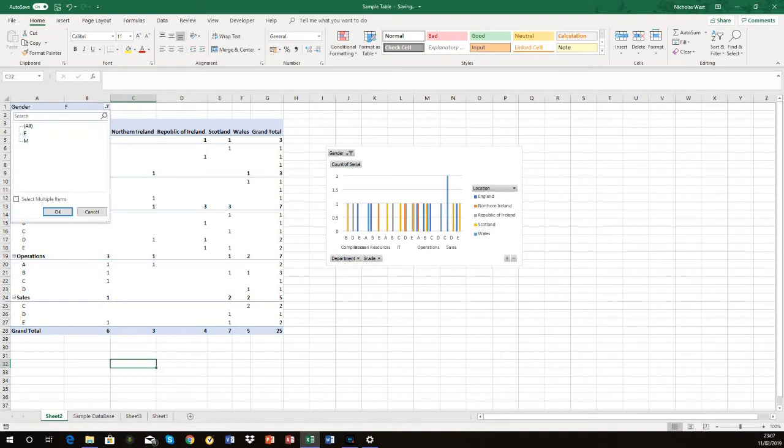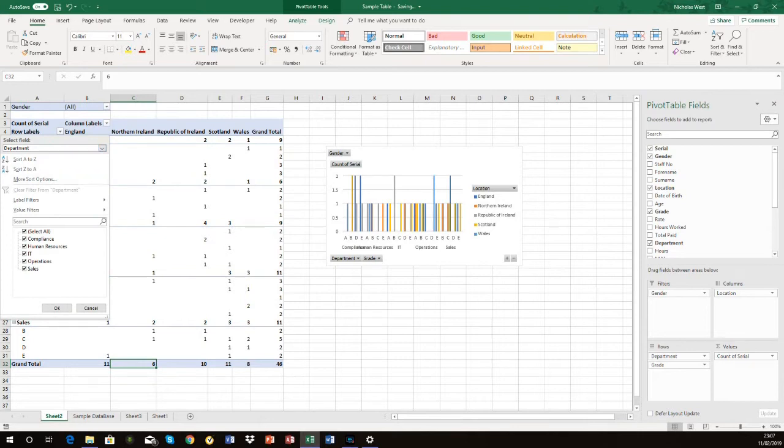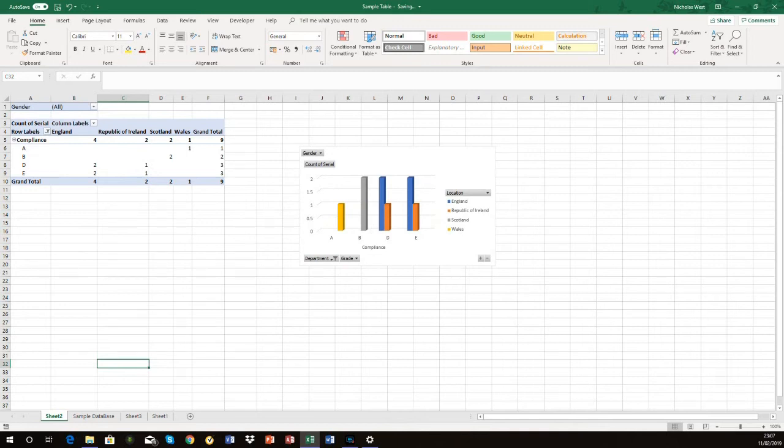If I come back down and select all... Now the interesting choice here is you can select the field to filter. In this case it's looking at department, so it's showing all the different departments here, and I can pick and choose. If I just do compliance, my graph changes into something rather simple, which tells me that people based in England are in two particular grades, grades D and E. Same for the Republic of Ireland. The Welsh have only grade A's, and Scotland has grade B's.